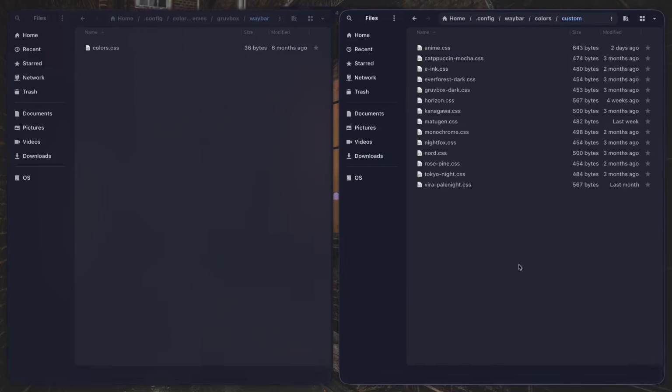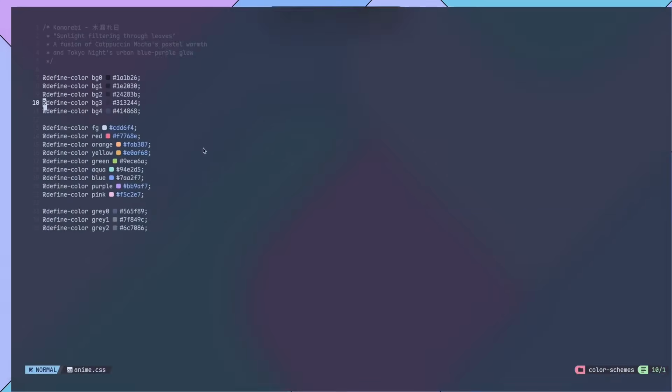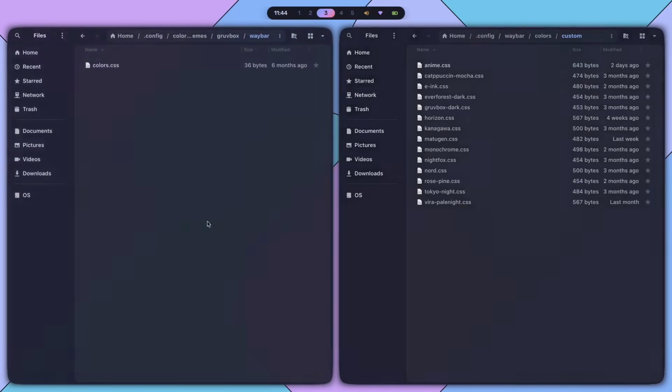Let's switch back to the anime theme. And inside of anime.css, this is what the colors look like. It's basically the exact same colors from BG0 to BG4, FG to pink, gray 0 to gray 2. And all we're doing is just changing the syntax for defining a variable, because in CSS, it's define color, whereas in Hyprland's config, it's basically just a $ sign to define a variable, something that I'm pretty sure is the exact same as in PHP. And that's it. That is how you set it up for Hyprland as well as waybar.